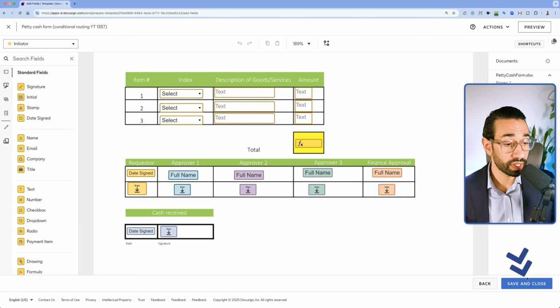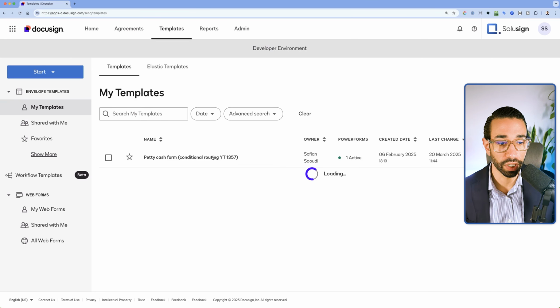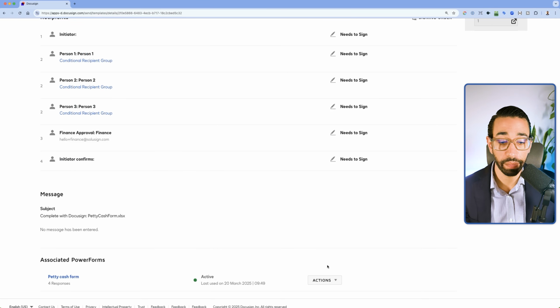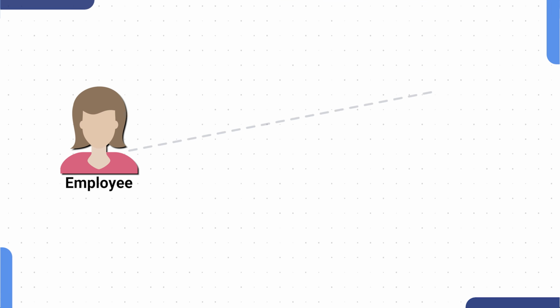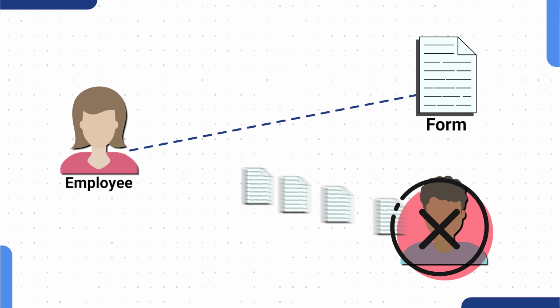I'm going to click on Save and Close, and I'm going to show you how the employee is actually going to use it. What I recommend using in this case is to create a PowerForm so that the employee can access that form without anyone having to send it to them in the first place.